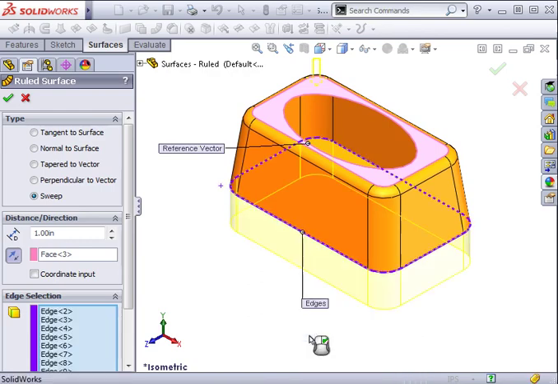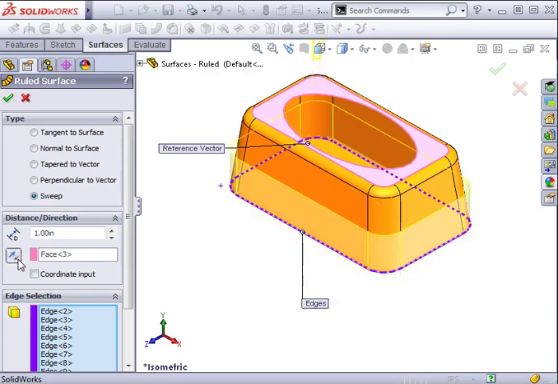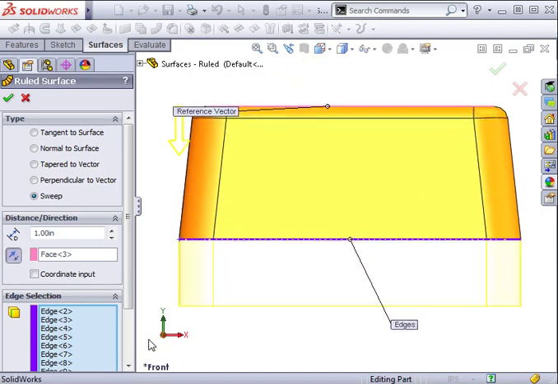The result is a ruled surface connected to the lower edge. I can change its direction using the Direction button next to the reference vector field. I mentioned before that this was just like sweeping a line segment along a path. The path is easy to visualize. It's simply the lower edge of the model.